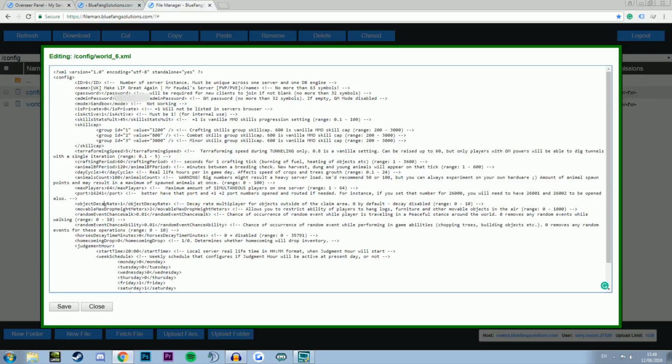Object decay rate. Now that object decay rate is essentially how fast things decay, how fast things deteriorate. For example, if you had this set to 0, everything would deteriorate at a very, very slow rate. If you set it to 1, that is cut in half, so everything will start to decay a wee bit quicker, but you'll be able to save whatever's decaying. If you had it set to 10, it would rapidly decay.